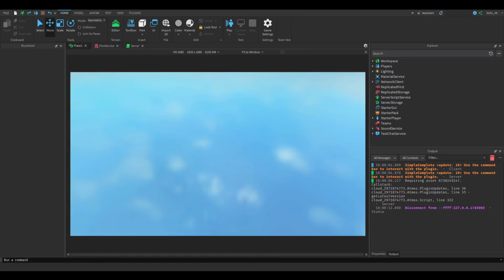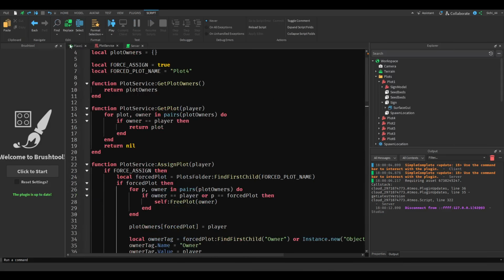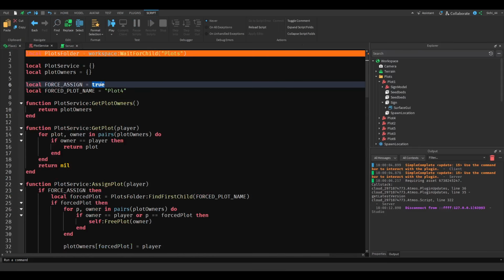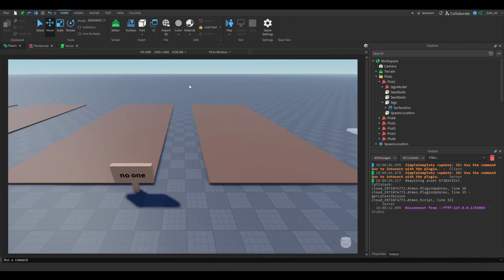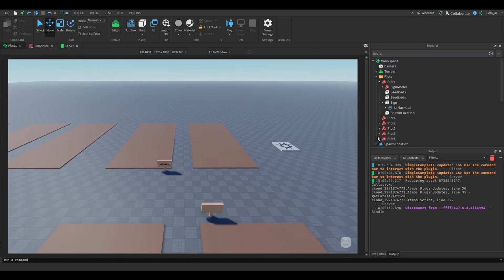And yeah, so this is our plot system, and in the next episodes, which is going to come out fairly soon, we're going to handle the planting of trees, and possibly also the growing of trees, and maybe also the data store. So if you want to see more, let me know in the comments.